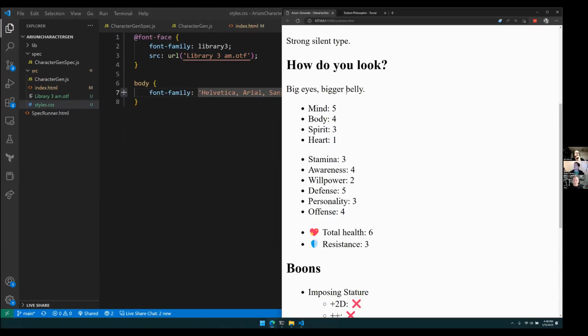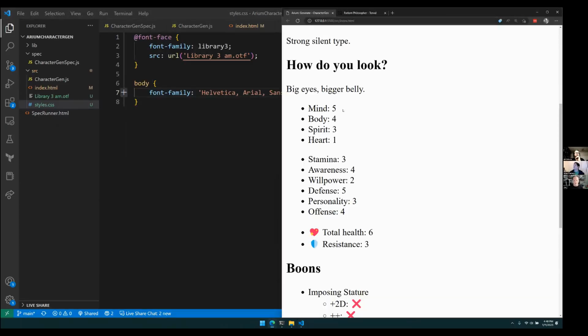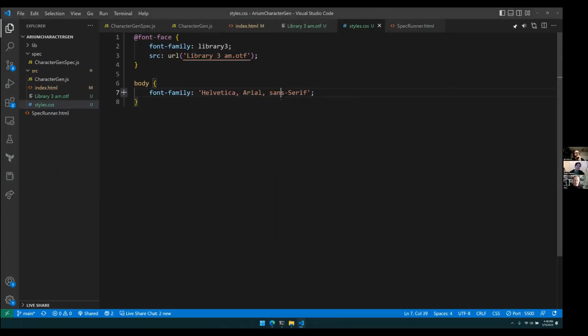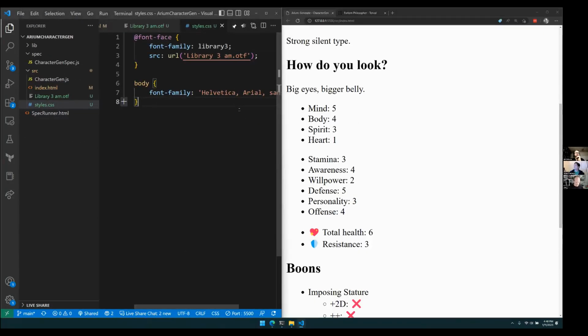Okay. Now try with the hyphen. There's a hyphen. It might be lowercase too. I don't know if case sensitivity on font names matters. Well, it did pull in Arial. Yeah, sans serif might be lowercase. I don't know if it matters. That's interesting. And then it might also not have the hyphen. Who knows?